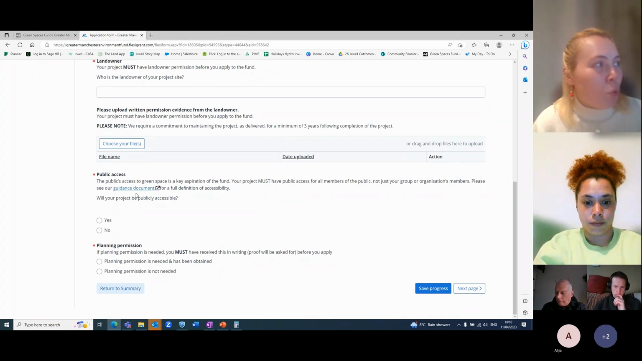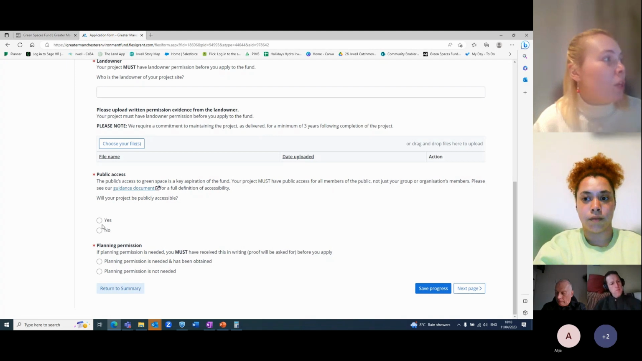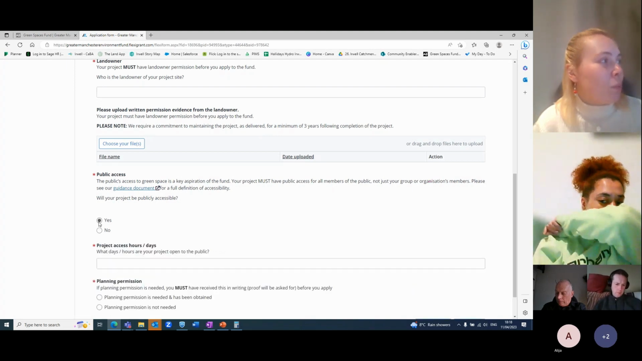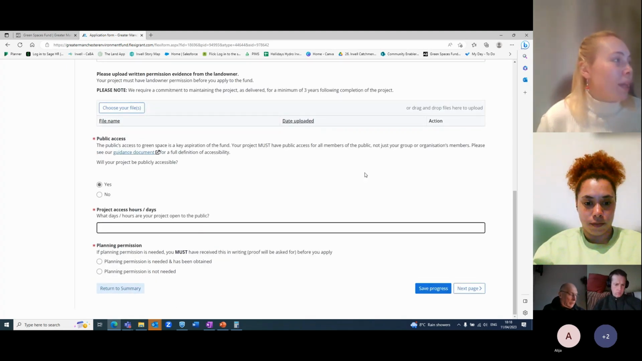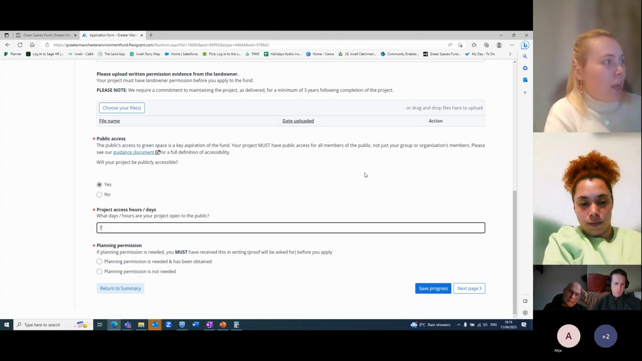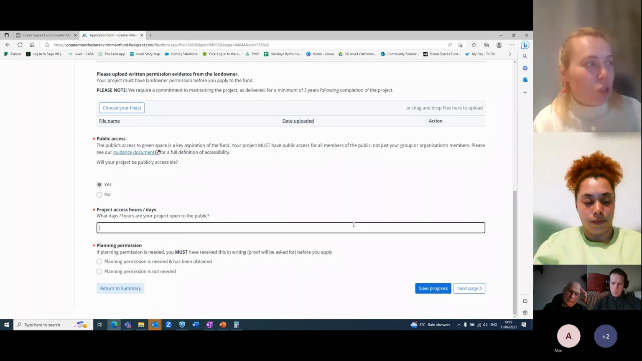And then if you want more refreshment on what that means, there is another link to the guidance document there that Lyd's mentioned before. So it's just a tick box there as to whether it will be accessible or not. If you tick yes, which hopefully it is, you can then type in what days or hours your project is open to the public. So you can put a number, 7 days, 7 hours, whatever it is, just to give us a bit more information there.